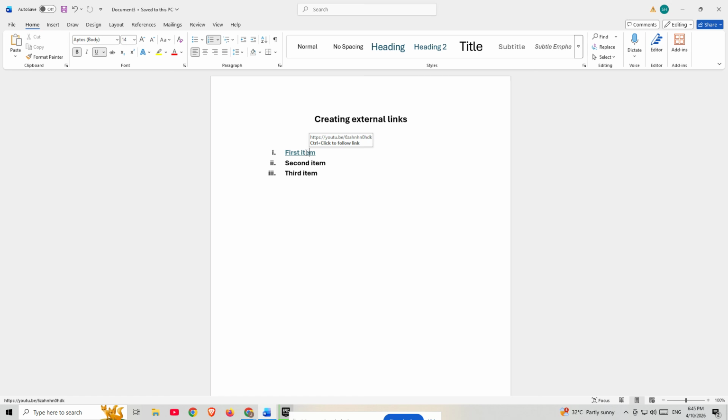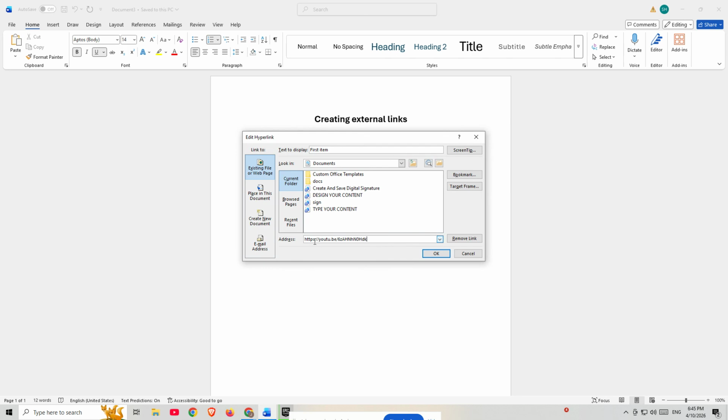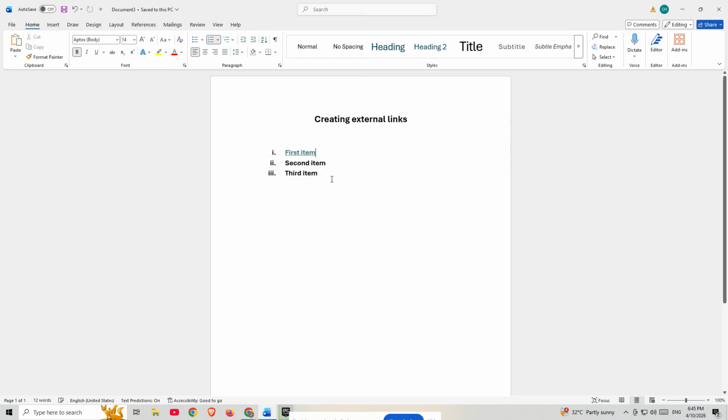If you want to edit the hyperlink later, just right-click the linked text and choose Edit Hyperlink. From there, you can change the URL, update the display text, or remove the link completely if you no longer need it. You can also remove a hyperlink by right-clicking it and selecting Remove Hyperlink, which is helpful if you pasted the wrong address by accident.